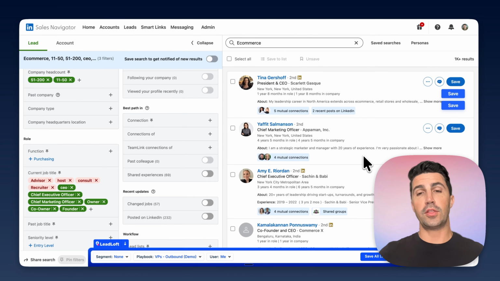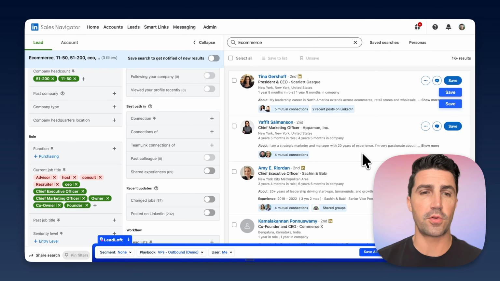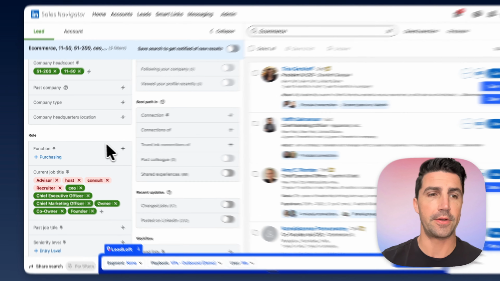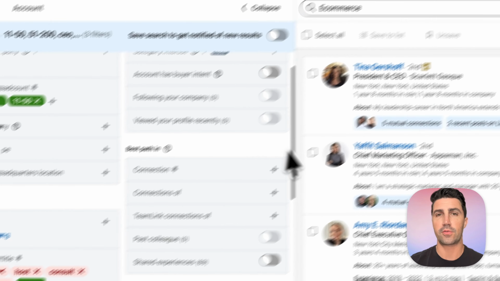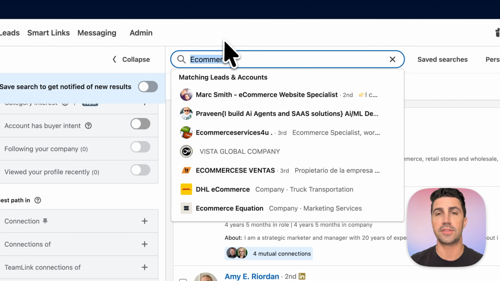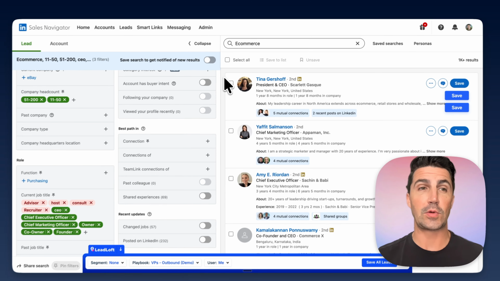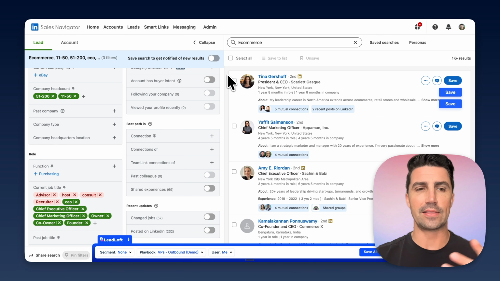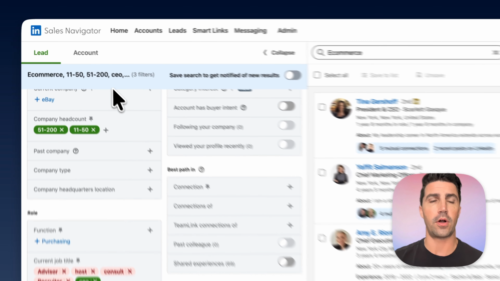So there we go. It looks really solid. So here's another way you can do the search, right? Company headcount, job title, and of course, you use that key term e-commerce in the top right here. Another last way to do it is the most specific. It's a little more manual, but it does still work all the same.